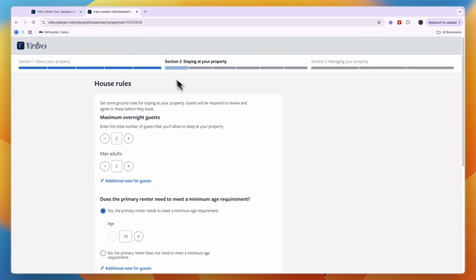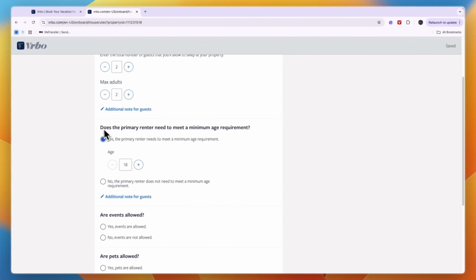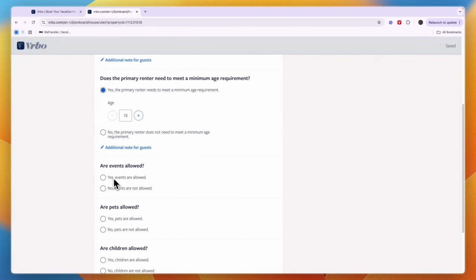So then next you will get to section 2 where you can set the house rules. So you can choose the maximum overnight guests, the maximum amount of adults, and does the primary renter need to be a minimum age requirement? So you could say, for example, 20 or whatever else you want.